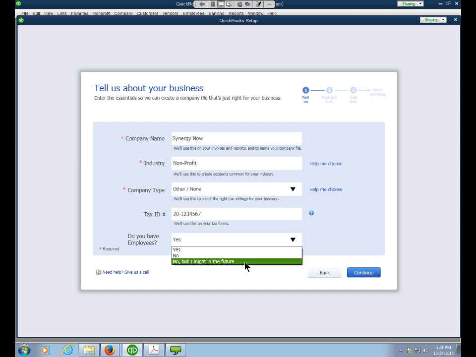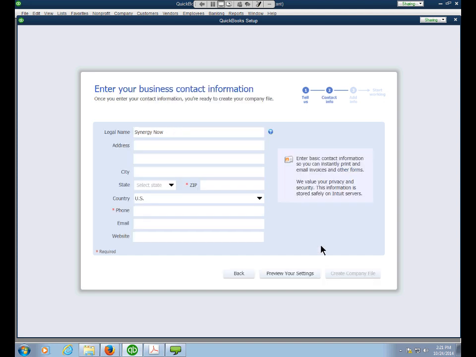So if you have a payroll service doing your payroll, then just go ahead and click no here. No need to click yes. All right, so I'm going to click no. Don't mean to badmouth QuickBooks. Their payroll service is incredible. We use it. So I'm just kind of throwing it out there.